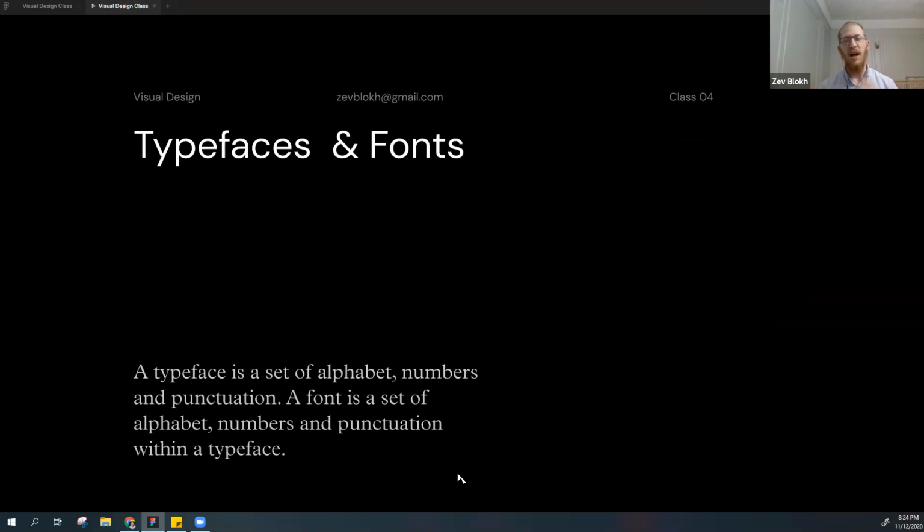So I'm using typeface and I'm using fonts, and in a lot of ways it's because I don't want to intimidate or confuse anybody by throwing all these different terms at you, but the terms do matter. So here's a definition. A typeface is a set of letters, numbers, and punctuation. And a font is a subset of that. So what do I mean by that?